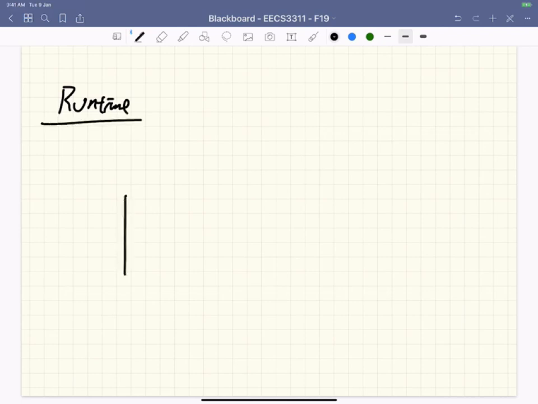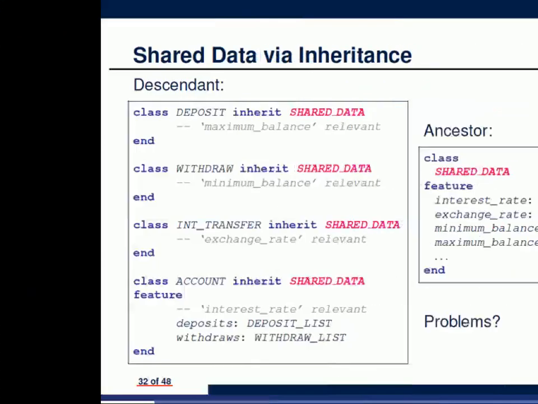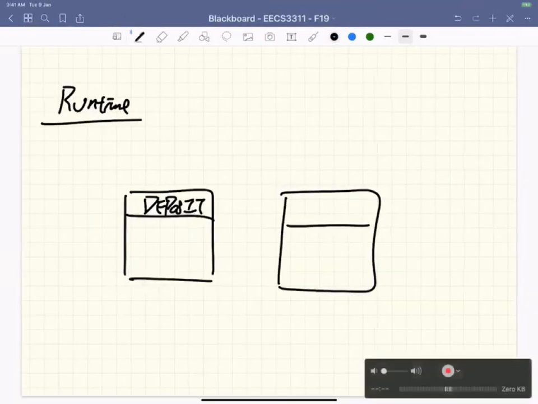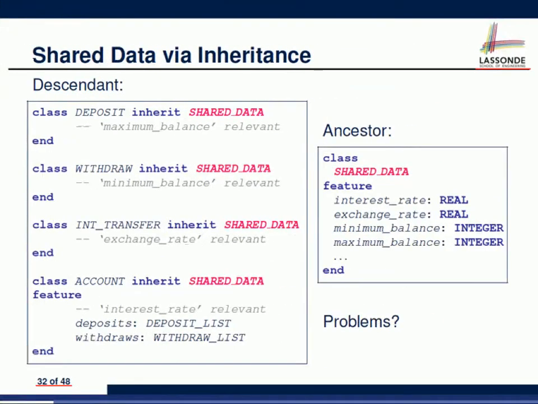At runtime, let's say I have an object of type deposit, versus another object of type, let's say, withdraw. You can think about other classes as well. Question number 1: according to the design over here, how many attributes should the deposit object possess? How many attributes? Are you sure it's only 1?